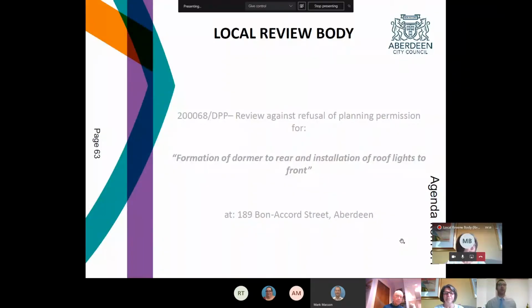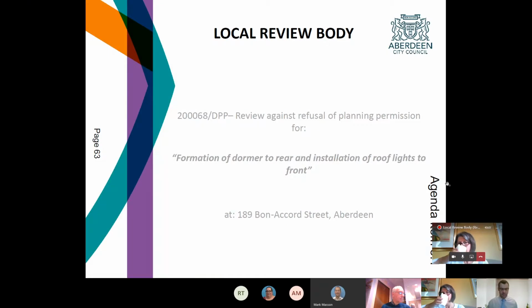Hopefully you can all see the agenda slides there. So yes, the second case before members today is a request for review against an application refused under delegated powers for the formation of a dormer window to the rear and installation of roof lights to the front at 189 Bonaccord Street. The accompanying PowerPoint slides begin at page 63 of the agenda pack. So again, this review was found to have been submitted with all the necessary information and within the time limit of 3 months following the appointed officer's decision.